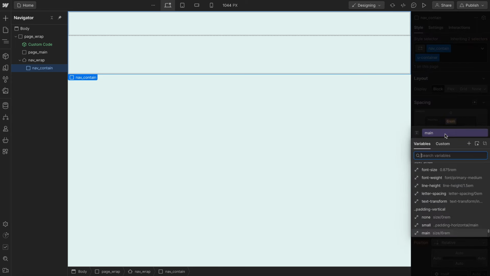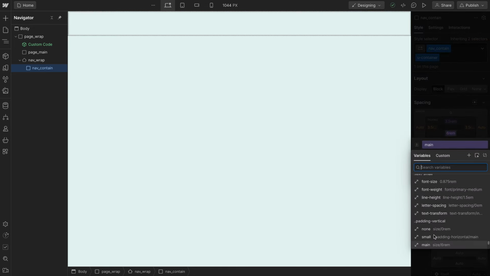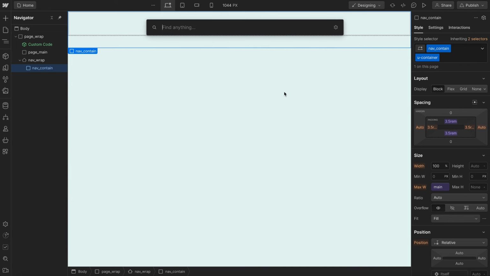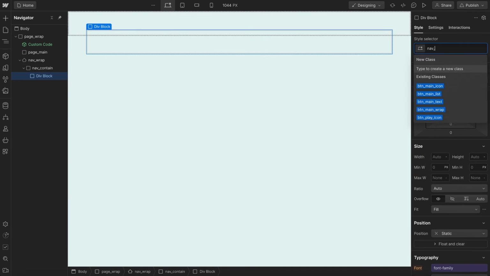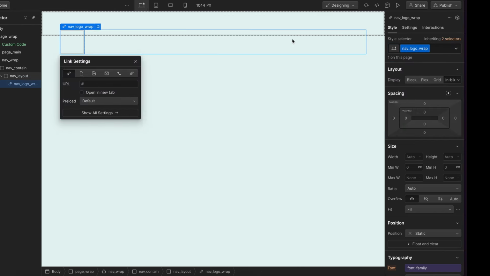Let's go ahead and change this padding top to the smallest section vertical padding, and we'll do the same thing for padding bottom. Just change it to our small version so it matches the left and right padding. Now inside this, let's add a div and give it the class of nav layout. And inside that, let's add a link block and give it the class of nav logo wrap. Now in here, we're going to have an SVG.